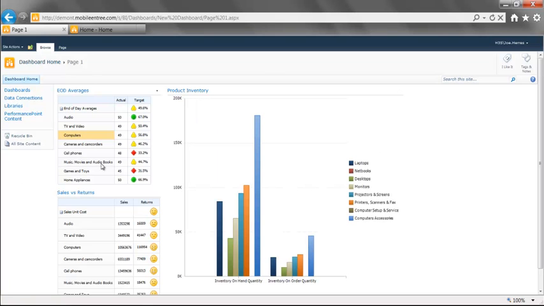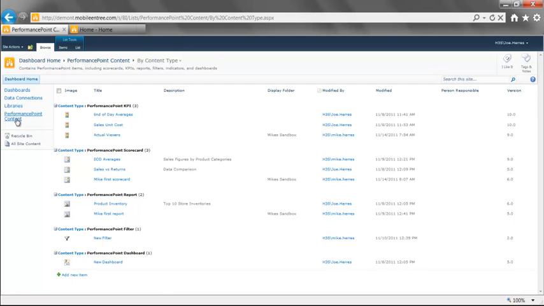So right-clicking on this chart, you're able to do things like drill down into various dimensions. Now, the important thing to note is that these pieces of content are stored in a list called PerformancePoint content. This is the content that is used by Mobile Entree to provide the interface. Now let's take a look at the mobile setup and how you configure Mobile Entree for the mobile PerformancePoint dashboard.